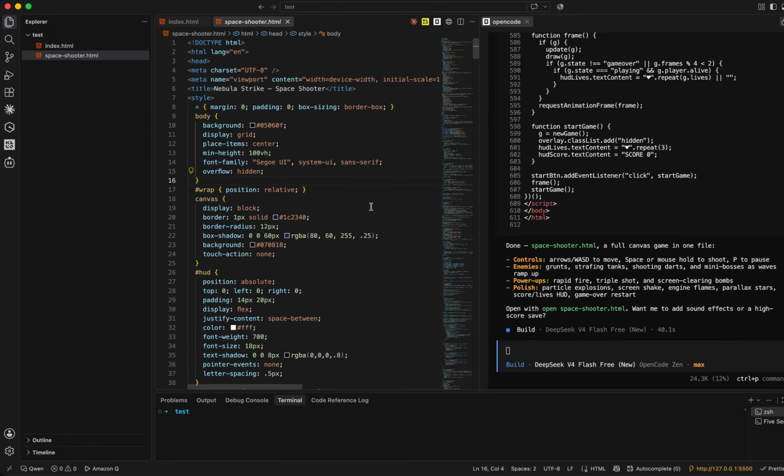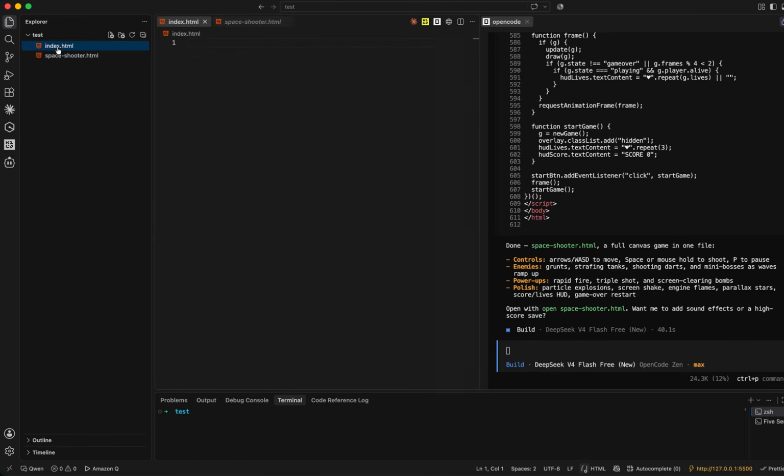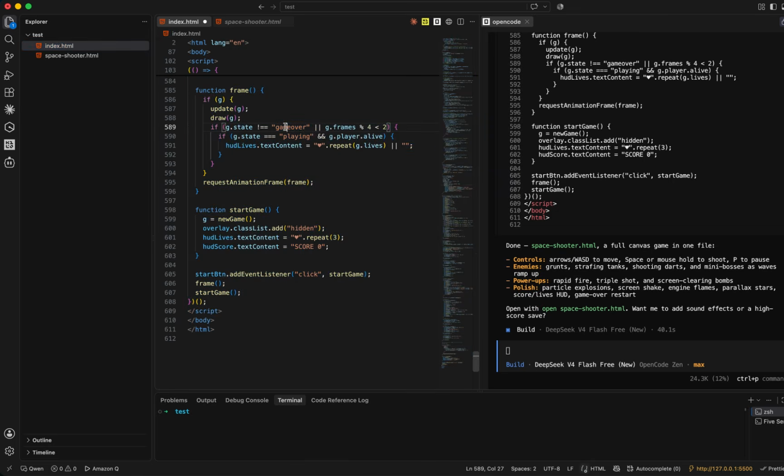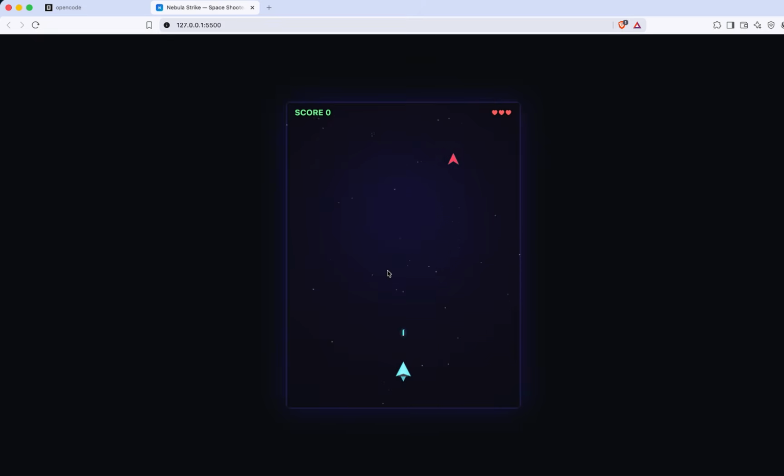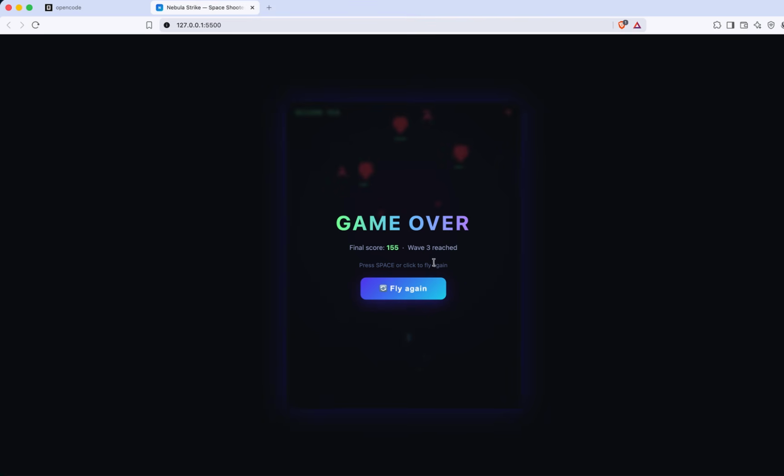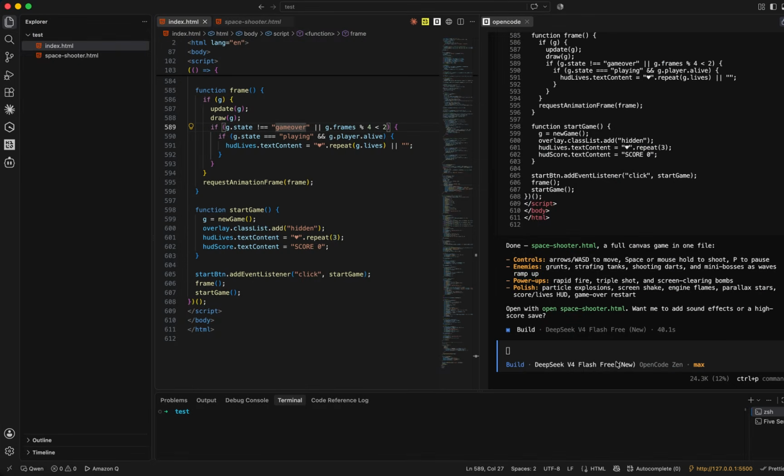I think it will run on an empty HTML file. That's why I'm going to copy it and paste it here in the HTML file and save it. I'm going to restart it. Yes, working. Perfect. Okay, it is working perfectly and it built one awesome game. Game over. This is the power of the new DeepSeek V4 Flash, which is free.